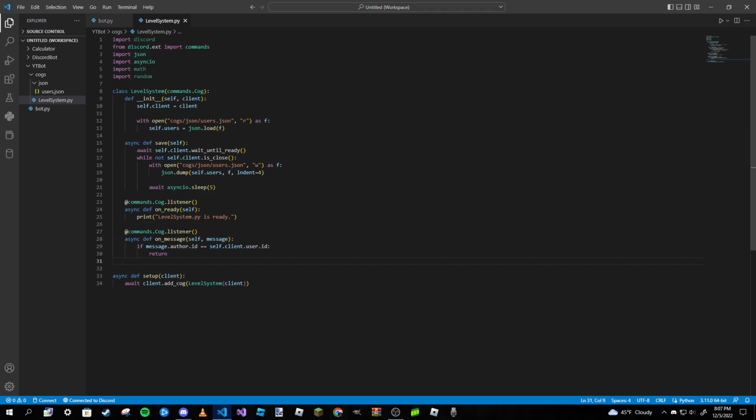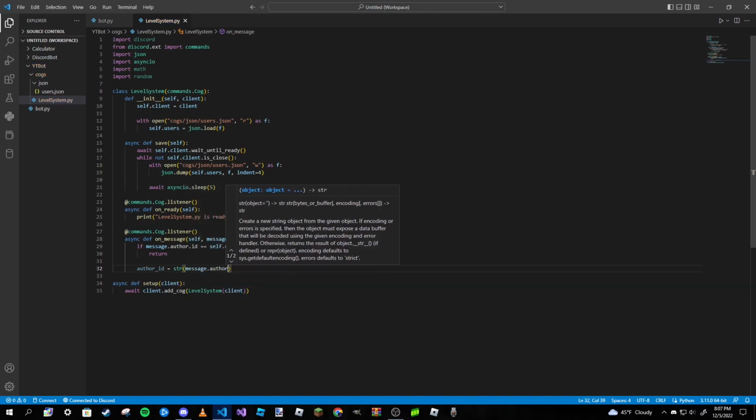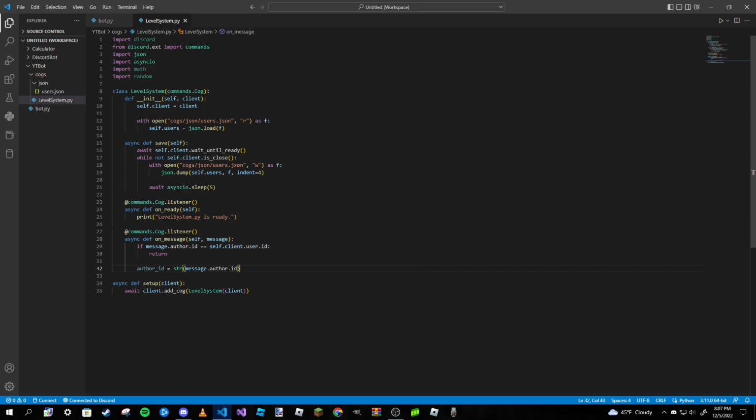And after that, we are now going to type in a variable, and we're going to name it author ID, and we're going to set it equal to a string of message.author.id, and then we're going to type in if not author ID in self.users. Now you could also type in if author ID is not in self.users. That also works. Either one of those two ways.